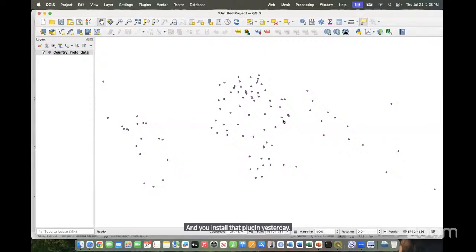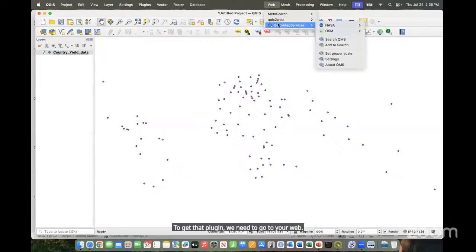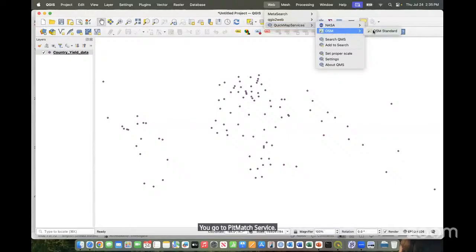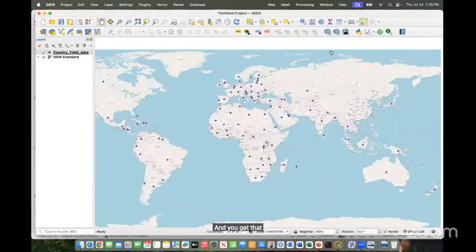How do you get that plugin? To get that plugin, you need to go to your web, because the name of the plugin that you installed yesterday was called Quick Map Services. You go to Quick Map Services, you go to OSM, and you get that. So now that plugin has all the information about the map. Now we know Uganda is here.